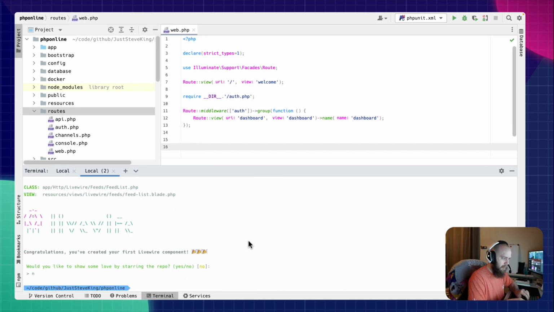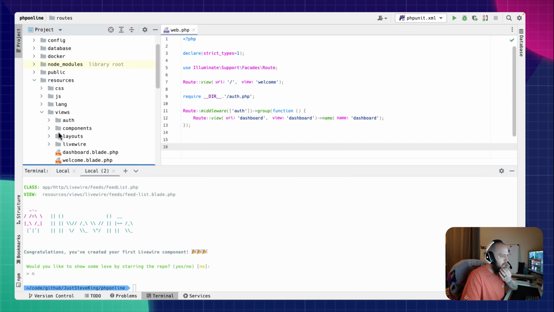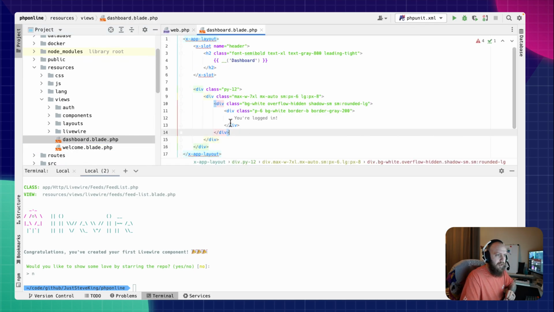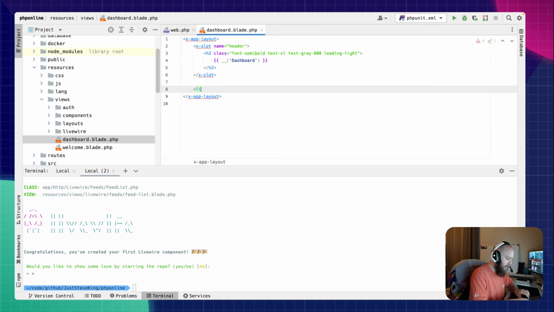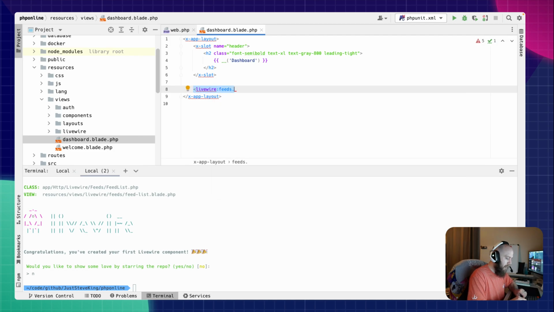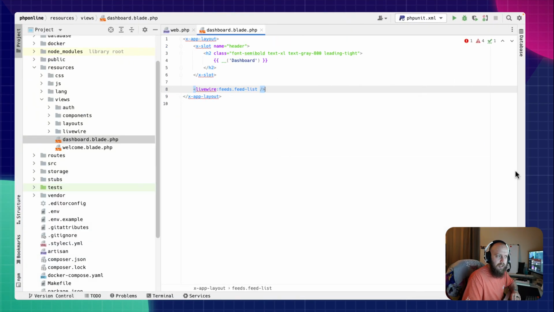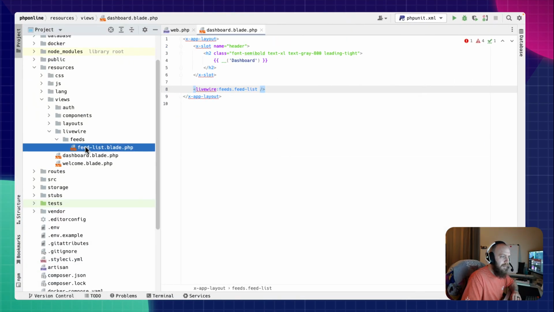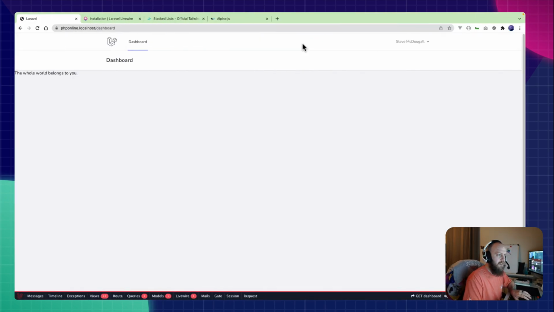So if we come down to our resource views, down to our dashboard here, where it's saying you're logged in, this part here, this is what I want to be replacing. So I can say Livewire, and I can replace that with feeds dot feed dash list. So let's see what happens. Perfect. So now if we go to actually look at that view, down in Livewire feeds, feed list, if I just uncomment that, it's going to start showing.